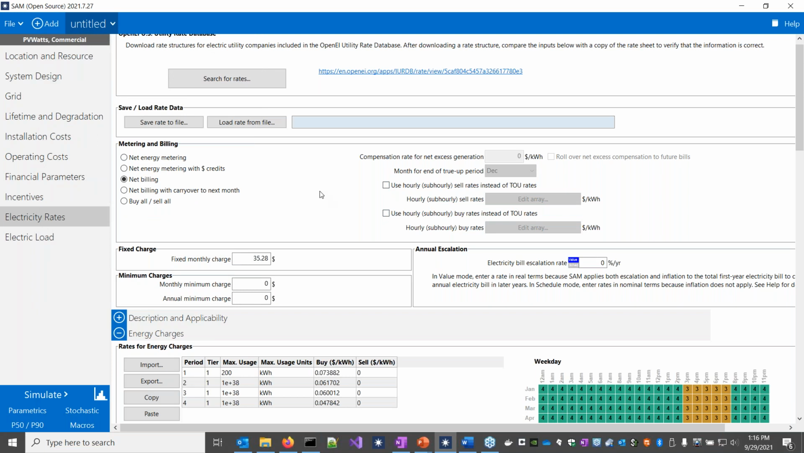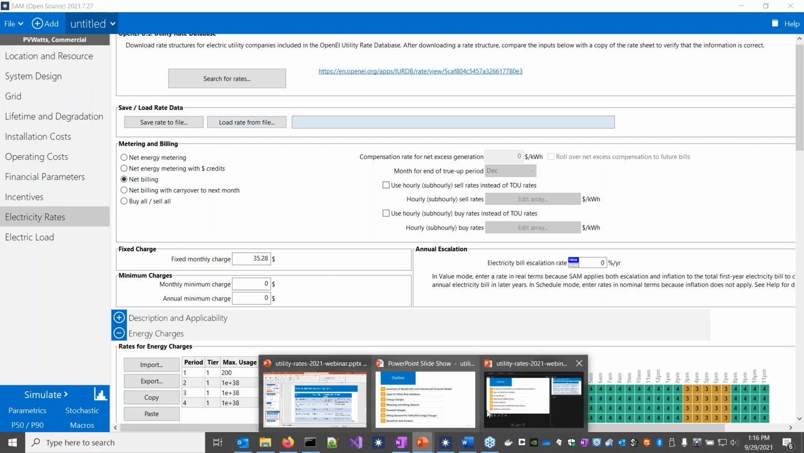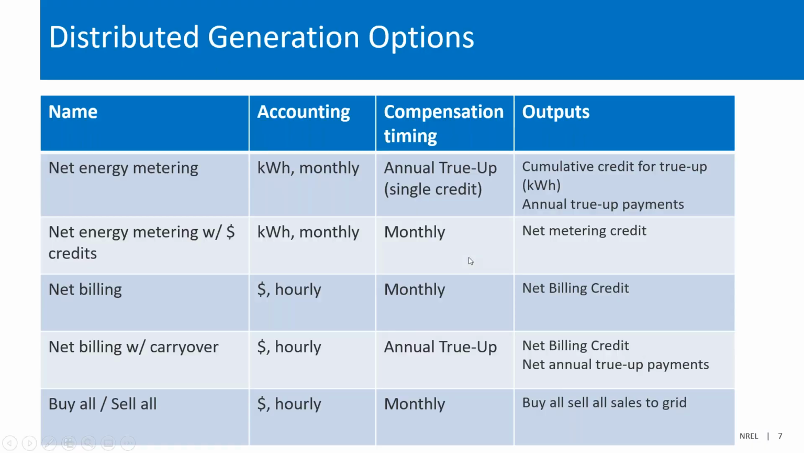So that covers specifying energy charges. For billing and metering options, I have a quick summary slide that covers the different options. So there's 5 different options in SAM listed here. What defines the differences between these are how the options for distributed generation compensation are calculated, and then how the billing is done on an hour by hour or time step by time step basis.